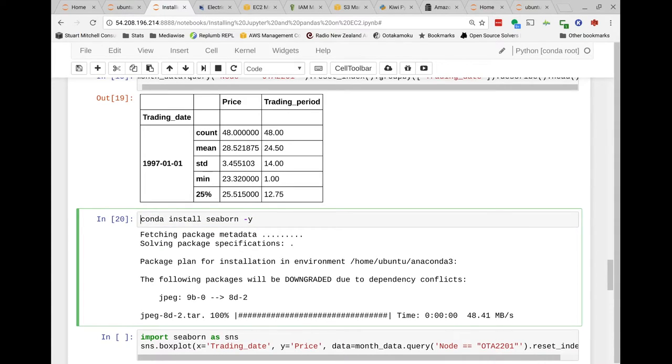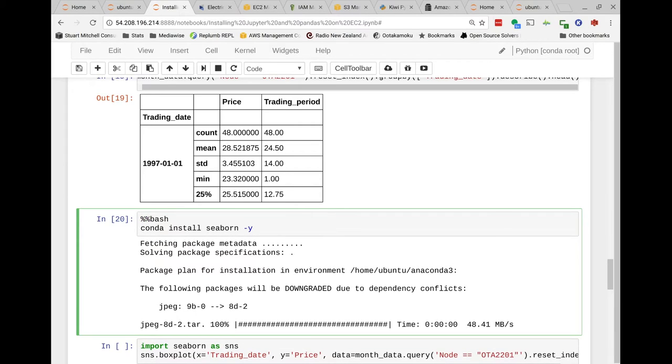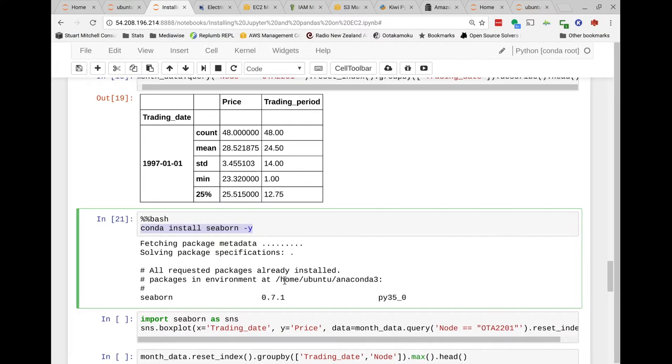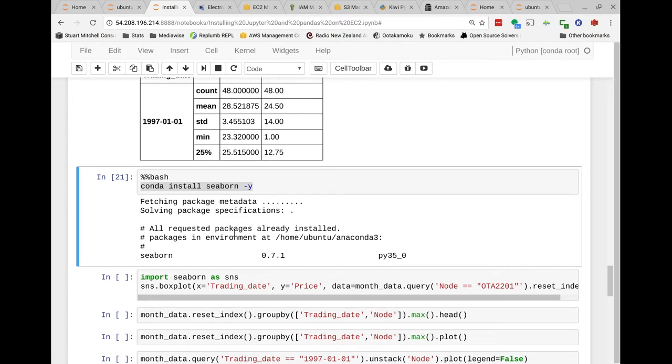You can also use, it's %%, isn't it? I think that's what you do. And that'll actually do the same thing, except you can put multiple commands there. Okay, cool. Now, I already had that installed, but if you didn't, that would install it. It's not by default in conda.